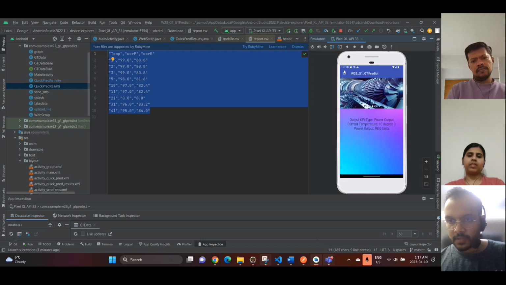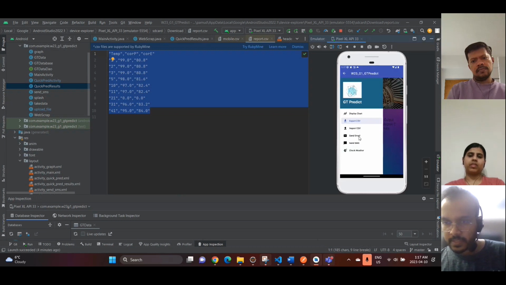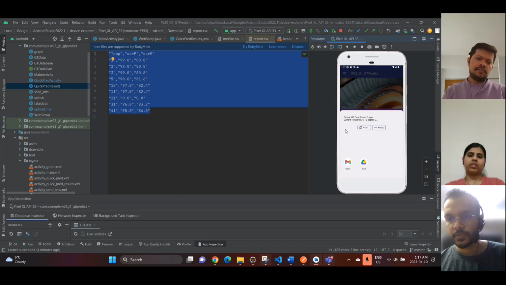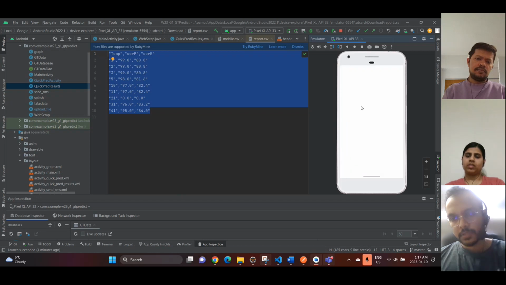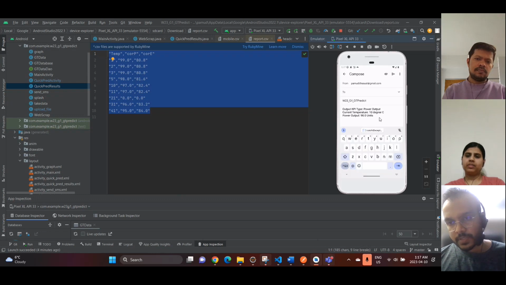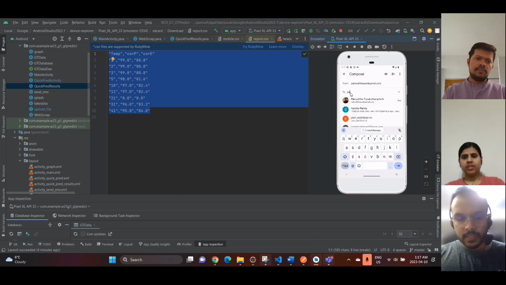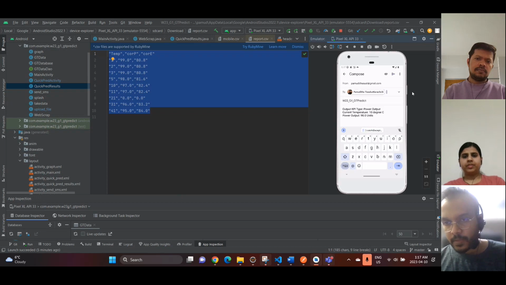Then we have in the navigation bar the send email. So the user has the functionality to select the email client. So I am selecting Gmail. So after I select Gmail, the outputs will be populated to the email body, and we can select an email address that we need to send the details. So then we can click send.